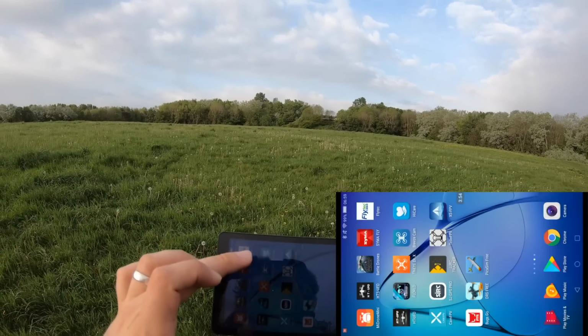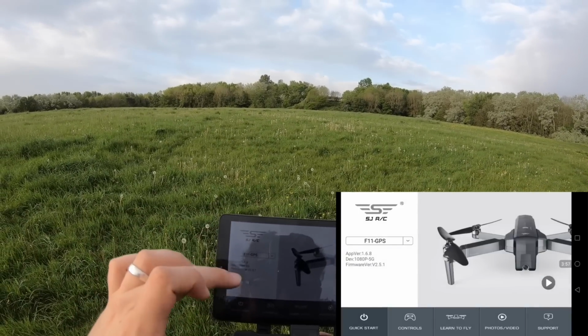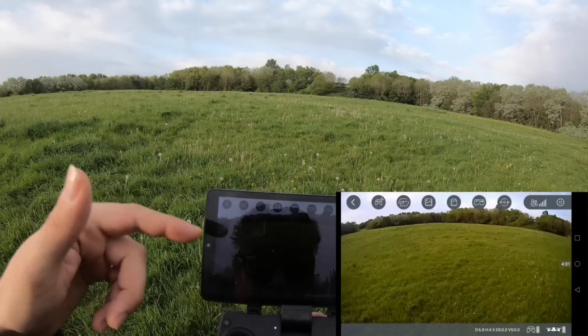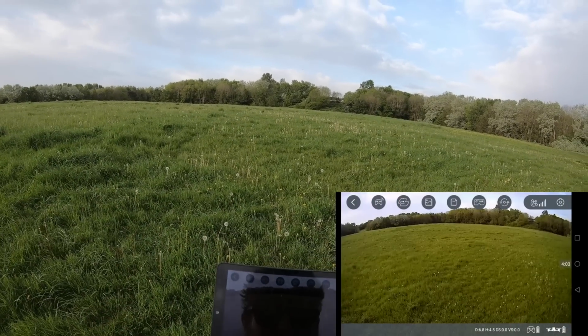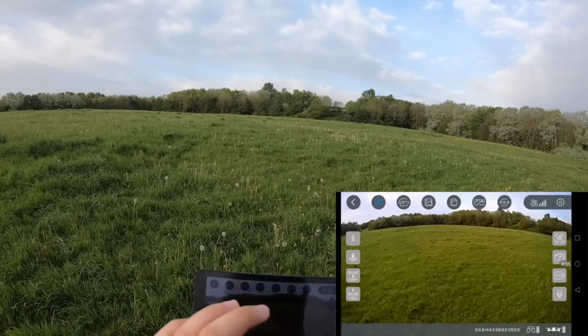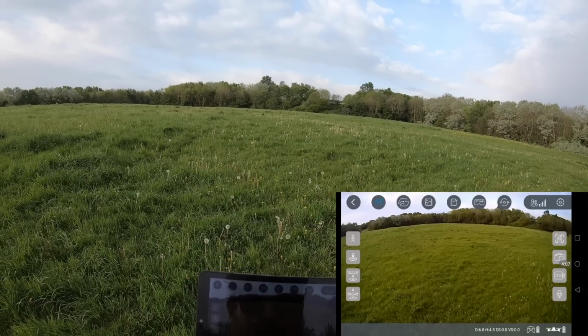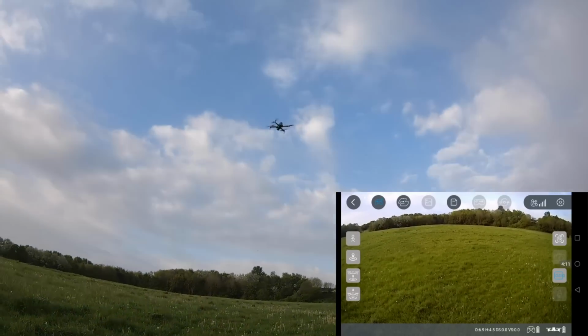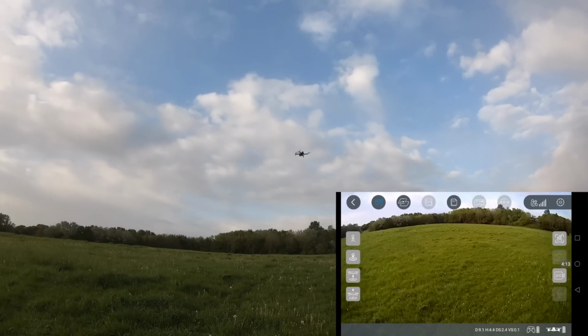So if I just reopen the SJRC app, it's taking its time, controls, and then it just loads straight in, bam, there's your video, and that's it. So if I just click to record some video, there we go. So I'm going to record some video, hopefully. I've got my screen recording anyway, and then let's see how we do as a flight.